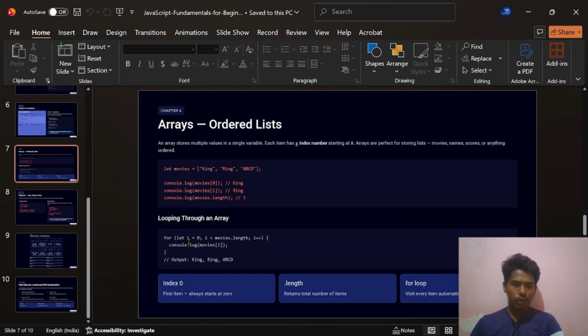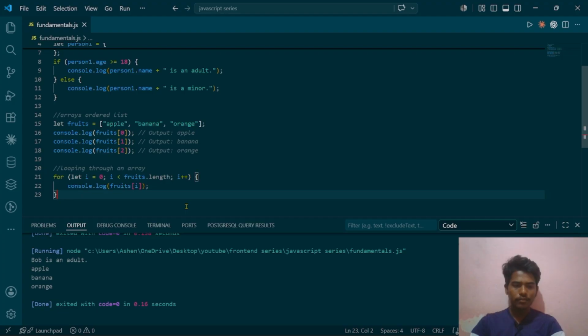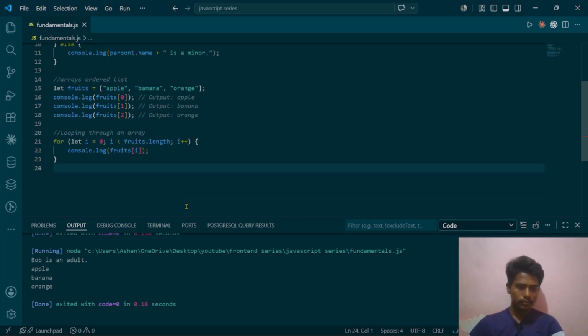Yes, looping through an array. Now, see, for let i equal to 0. Let's assume i equals 0, i is less than fruits.length. First of all, we need to understand what fruits.length means: the length of the fruits array. The fruits array length is 1, 2, 3. It is 3. So fruits.length is 3.